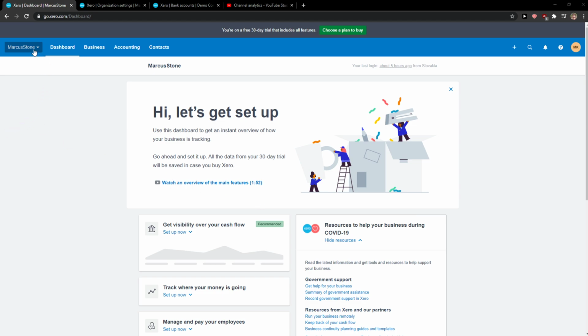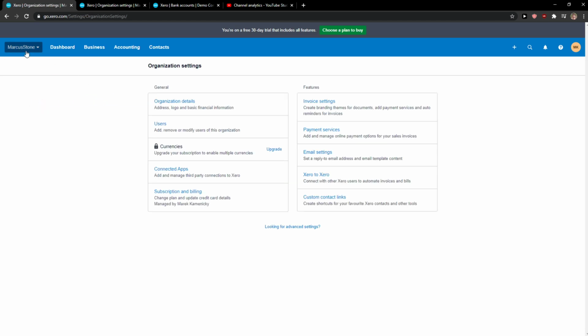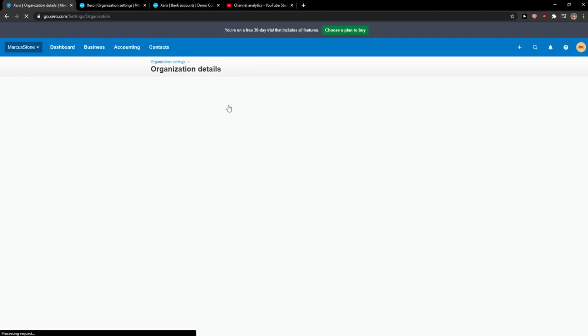The first thing you want to do is go to the top right corner and then just go to settings and click on your company. And then you're going to see organization details. So you want to click on it.